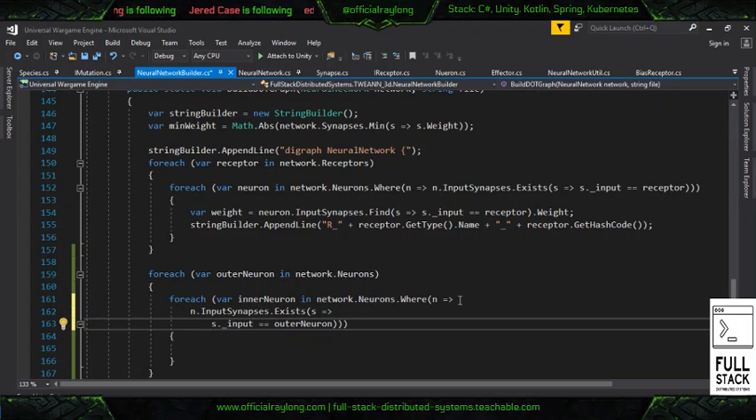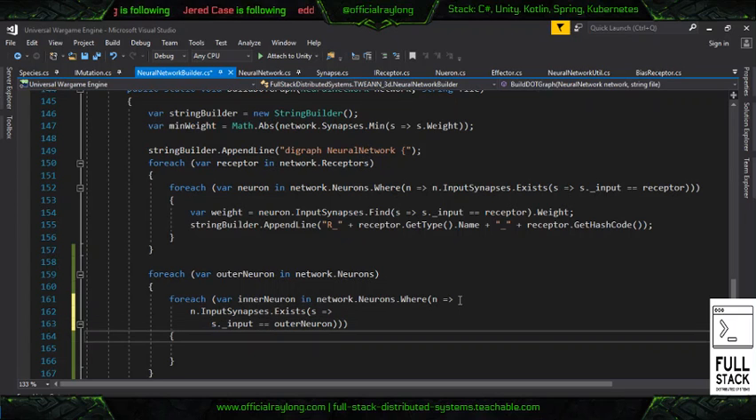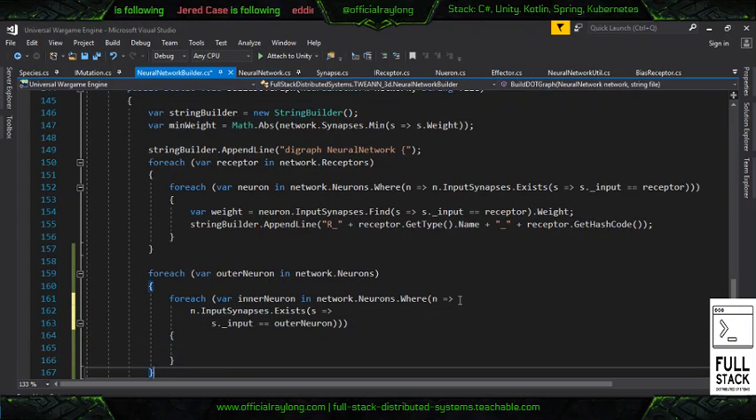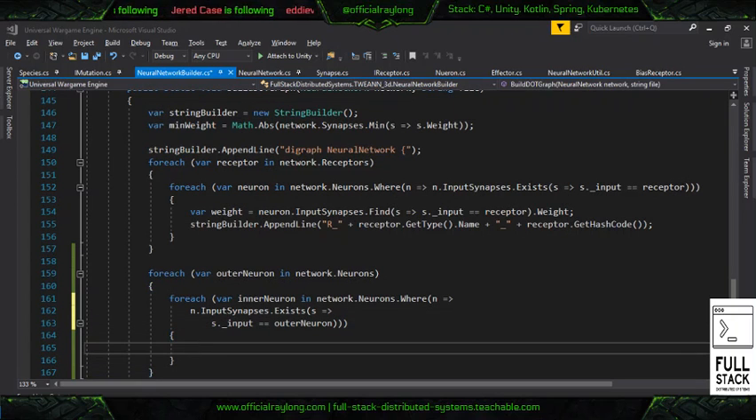Does that look better? Yeah, it's a little easier to read. Legibility is important. So now we need to wait. Oh, I do love var. So our weight is going to be based on our inner neuron. Pretty similar. We're going to get the input synapses.